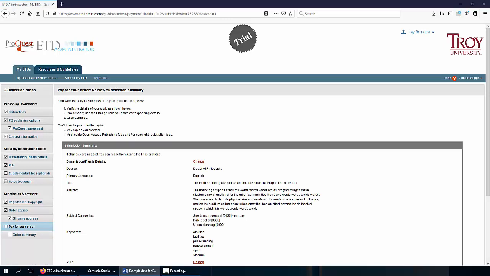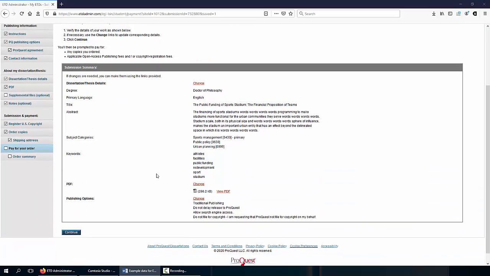It gives me a chance to look everything over. Did I get it right? So here's all the information. The degree, the title of the dissertation, the abstract, the categories and keywords. I could even peek at the PDF, make sure I've got the right one. When I'm sure about that, I can move on. Or if I need to go back on the left side menu, I can just click back and go to the right section and update it if I need to. Otherwise, I'm clicking Continue.